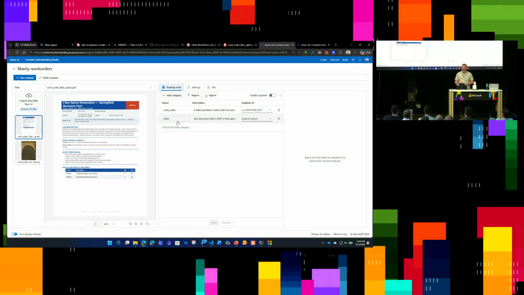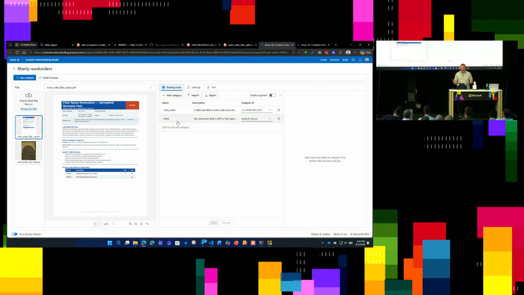Here you can see this analyzer classifies the input document. It says, is it a work order? And with a description of what a work order is, or is it something else? I could have a list of hundreds of things that I want to classify here. I could also classify pages, page by page, or section by section, as we talked about earlier. But in this case, I'm just going to classify the whole file. Is this a work order or not?